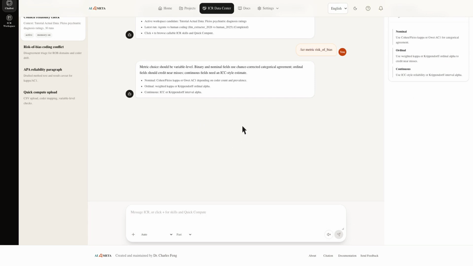Send the command and read the local guidance. Nominal fields use categorical agreement, ordinal fields should credit near misses, and continuous fields need an ICC-style estimate.